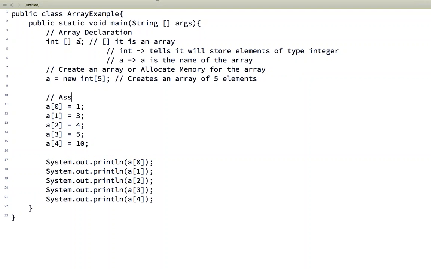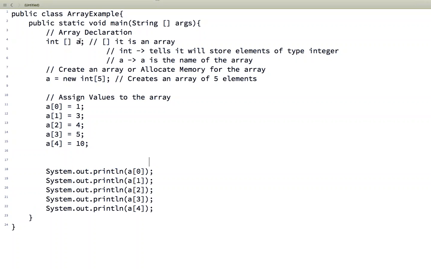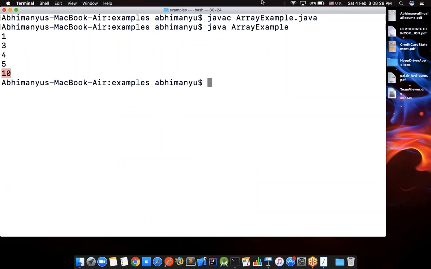Then third part is assign values to the array. How do we assign values to the array? And how do we access the values? Access the values of the array. Is it okay? Any doubts? Please let me know.